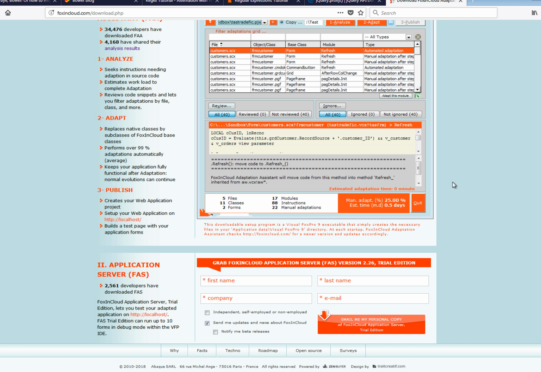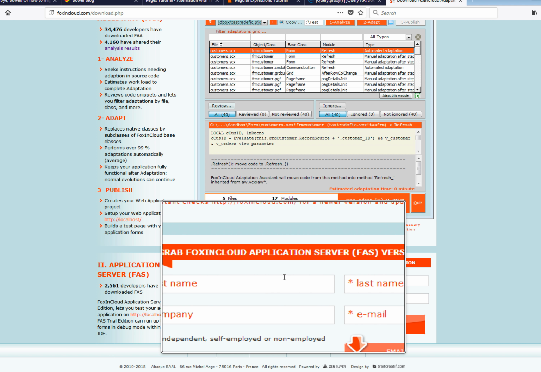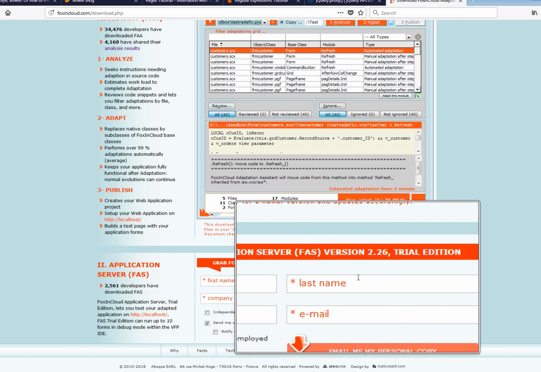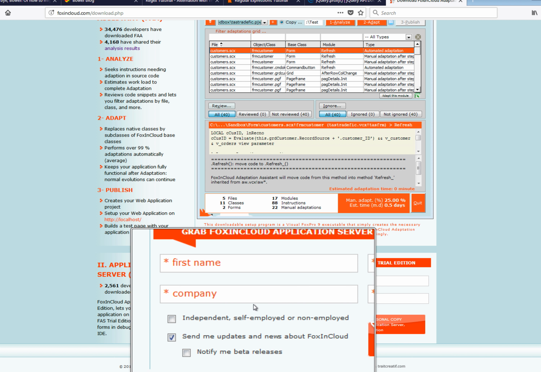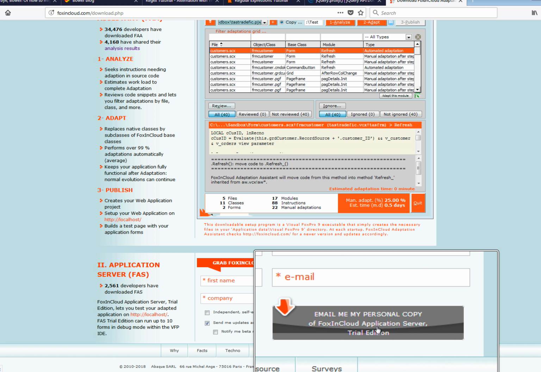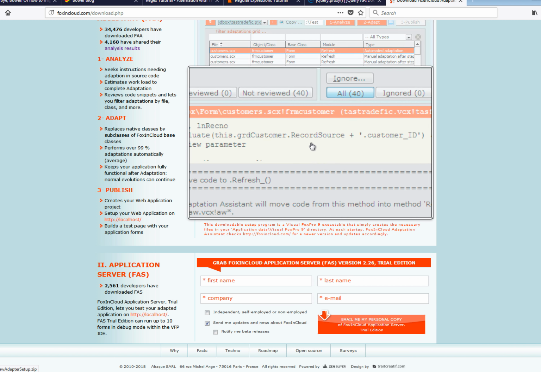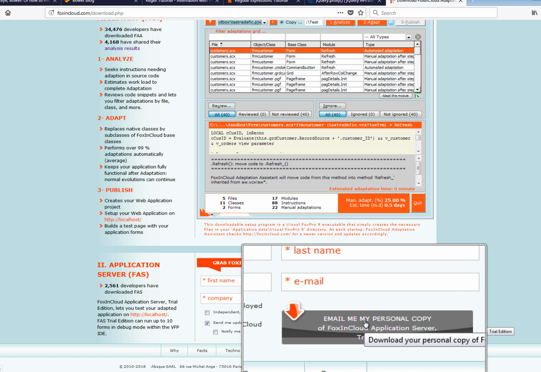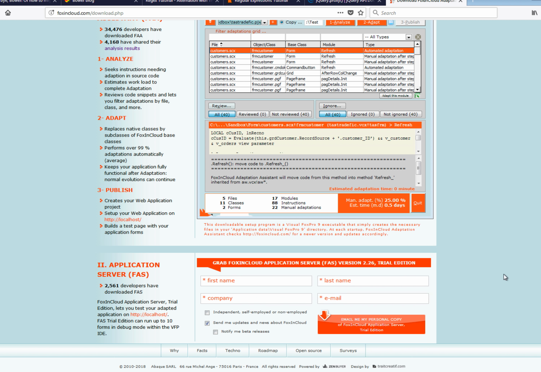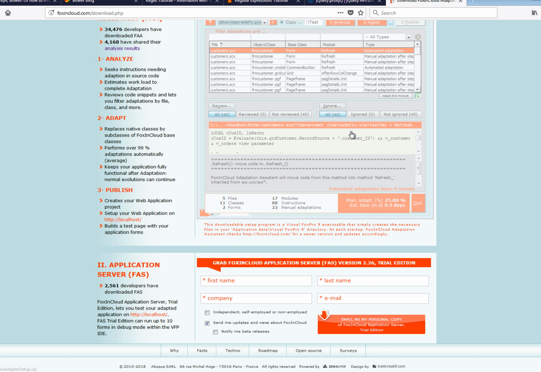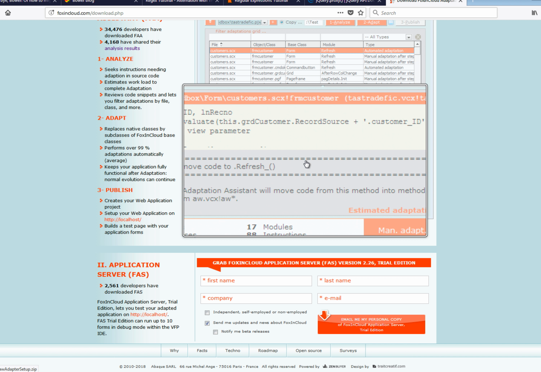And if you go further into the page, you can get the FoxInCloud Application Server, which is also the FoxInCloud Web Application Studio. You have to fill out this little form, and you would get an email with a download link. So it's not immediate. This one is immediate. The other one requires going through an email so that we can send you the updates later on. By the way, this FoxInCloud Adaptation Assistant updates automatically. Each time you start it and you're connected, it will automatically go to our site, see whether a new version is available, and if available, download it.